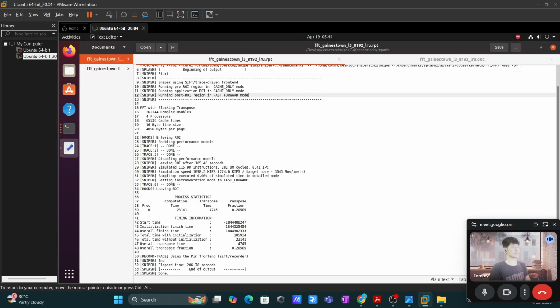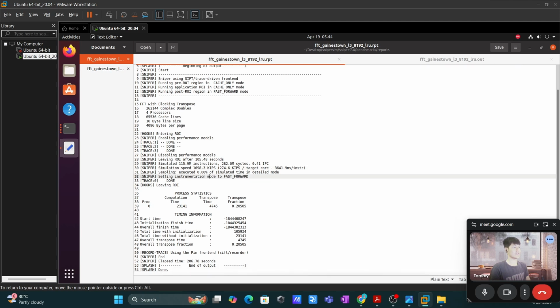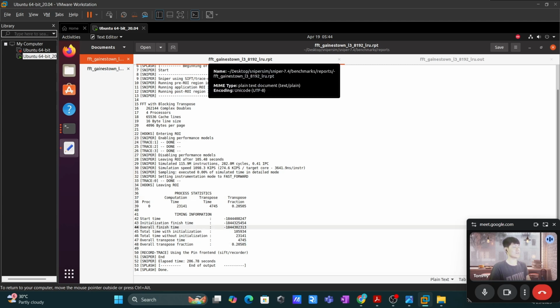For the report, we can see the instructions that run and also the number of cycles run by the Sniper simulator and the IPC value, the instructions per cycle, which is 0.41, and the simulation speed, and the computation time, transport time, and we can also see the transport fraction that might be very useful for later analysis.